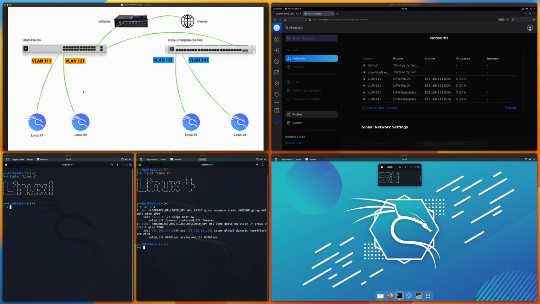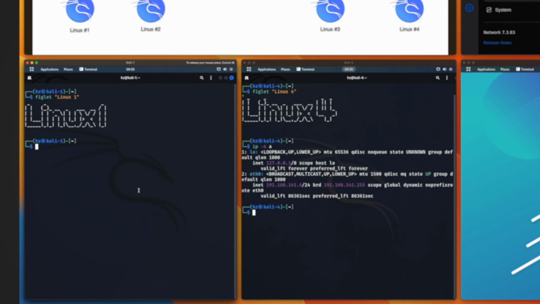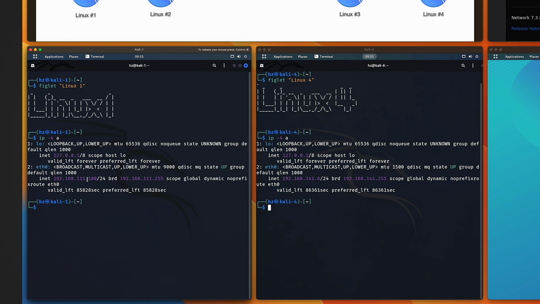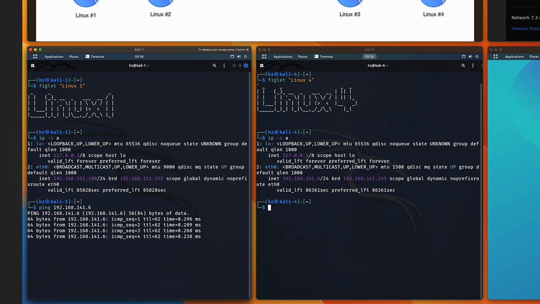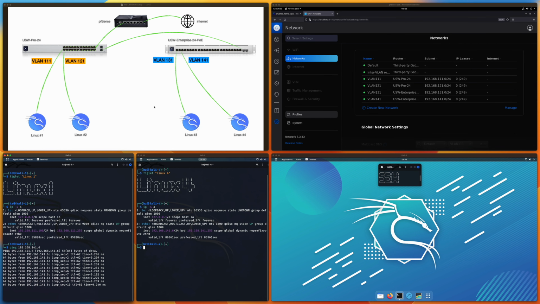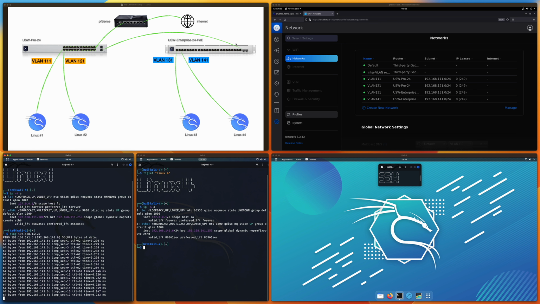Now let's check the communications between the two different switches, more specifically between VLAN 111 and 141. Okay, here I'm showing you Linux number 1, which is supposed to be under VLAN 111. Let me check the IP address. Yes, it's in subnet 111. Then let me ping Linux number 4. Yeah, it's successful. This means without any additional configurations in pfSense and in UniFi Network Controller, the inter-VLAN routing between the two UniFi switches already works.